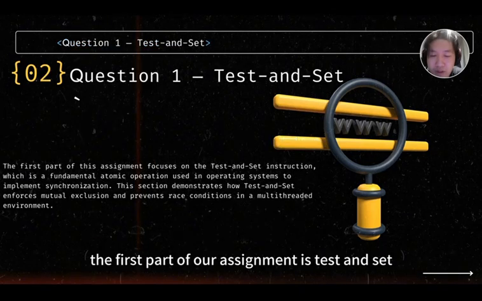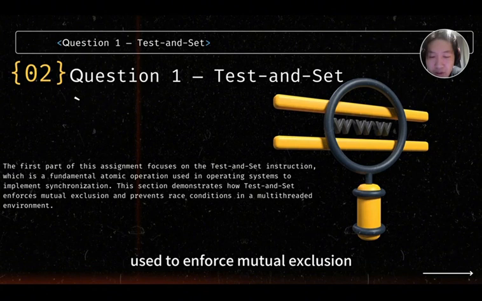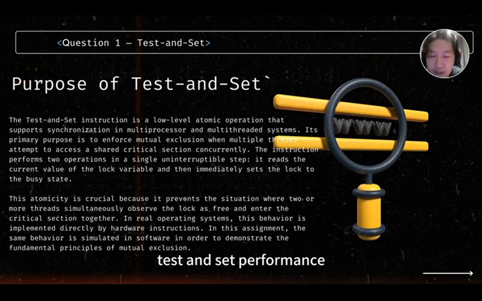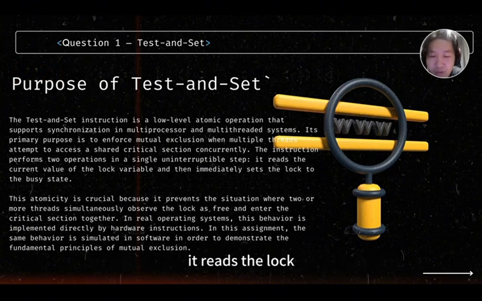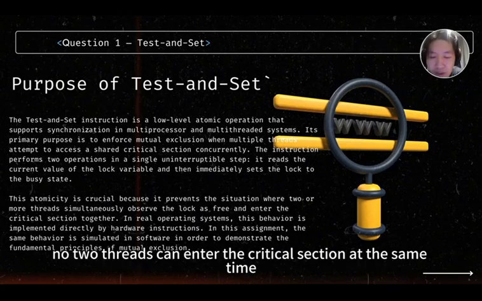The first part of our assignment is test and set, which is a fundamental atomic instruction used to enforce mutual exclusion. Test and set performs two actions in one uninterruptible operation: it reads the lock value and immediately sets the lock to busy. Because it happens atomically, no two threads can enter the critical section at the same time.